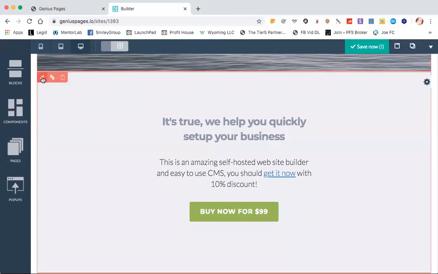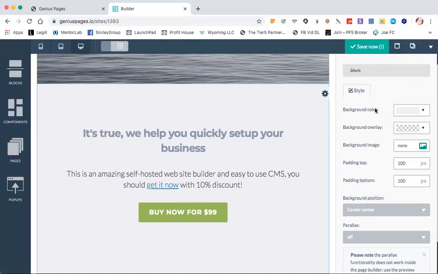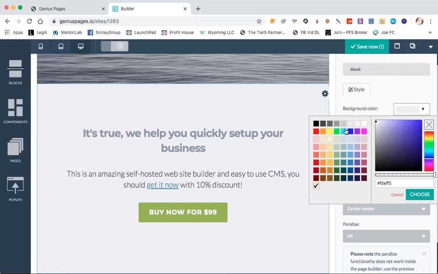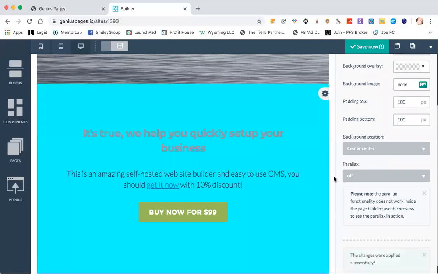And then the edit button for the block, if you click that, you're going to get a detail editor, and there's a style tab here. Some components have other tabs as well, like forms and things like that, but for the blocks, you just have a style thing there, and you can change your background color. Let's do that. You can just click it and hit apply changes, and you'll see that happen.